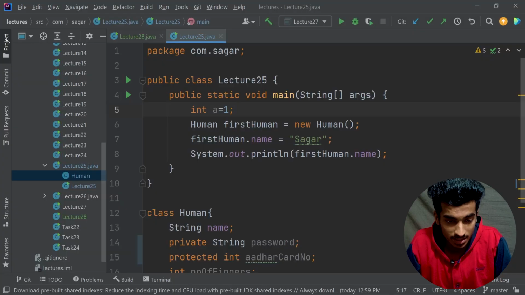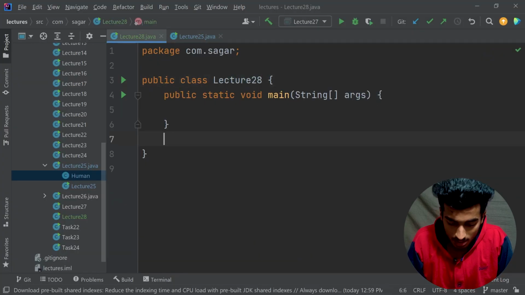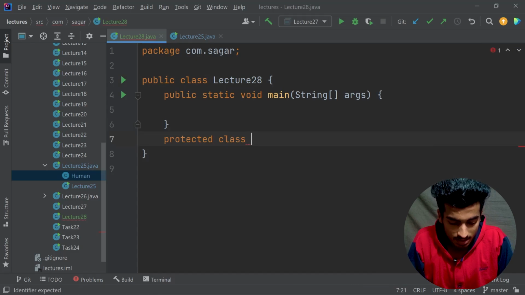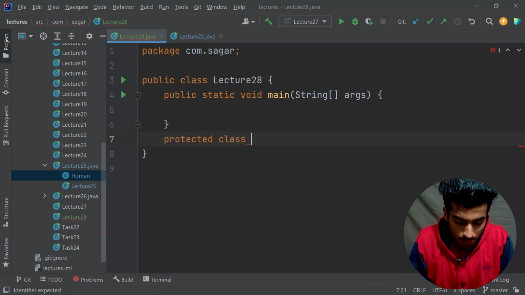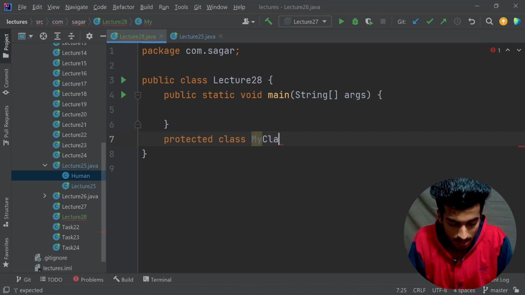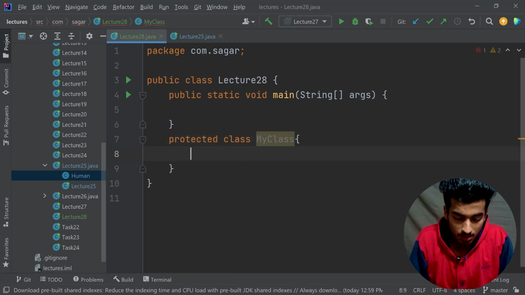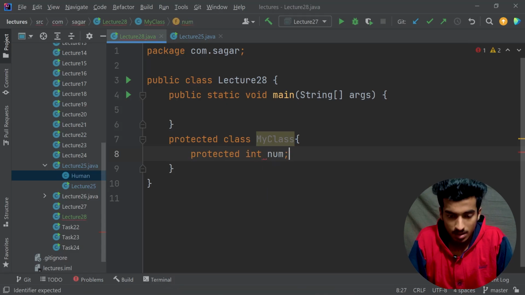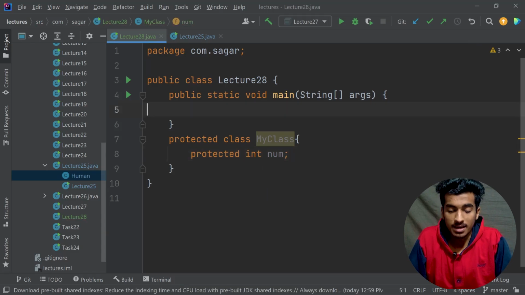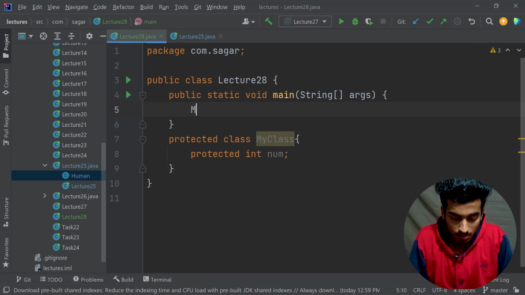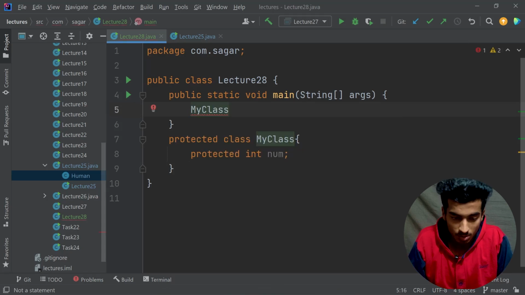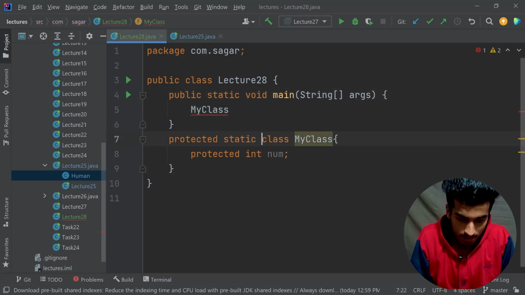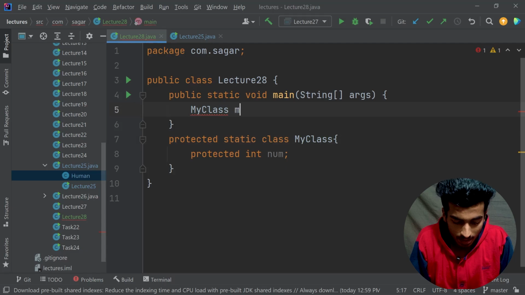So let me just create here something protected. I am creating here a protected class. So protected class, let me just name here my class, and let me also define here some properties. Suppose I have a number here. So this is now protected, and I can just use it here. So my class, and it should also be static because this function is static. We will learn about what this static thing is. So this should be static, and now I can access it.